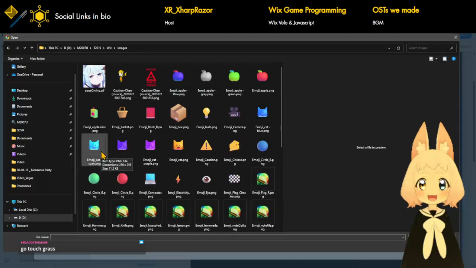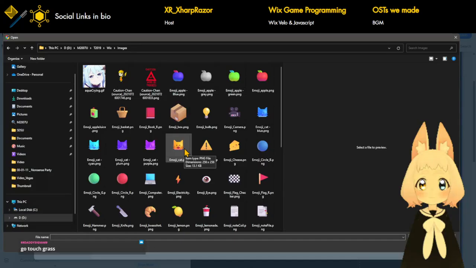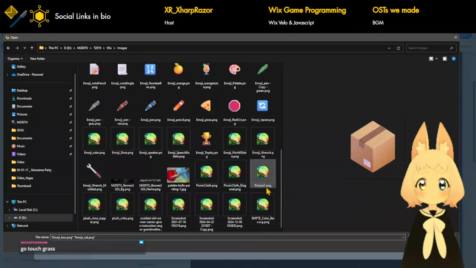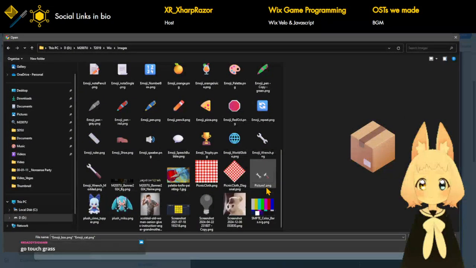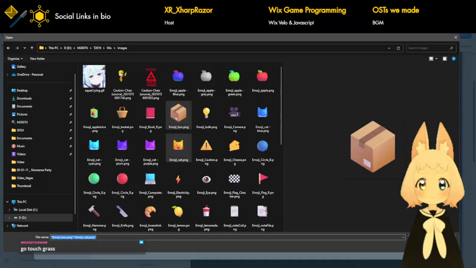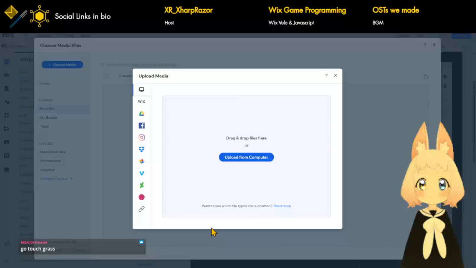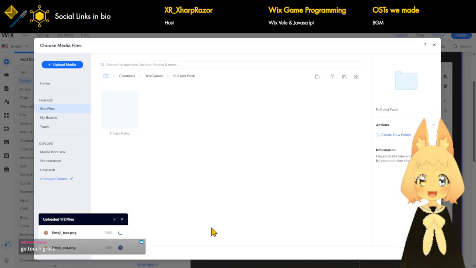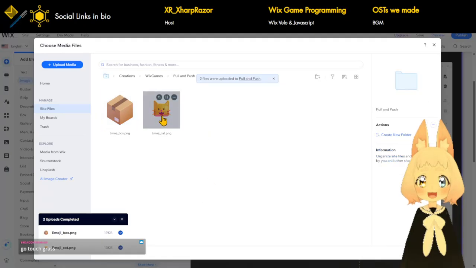Aha! Yes, we have a whole bunch of emoji based images over here. So at least we have this, and then we have this. I think right now it should be good. We have emoji cat and emoji box. So in this case, let's just have two of them.